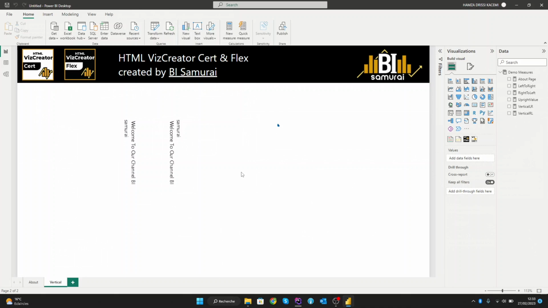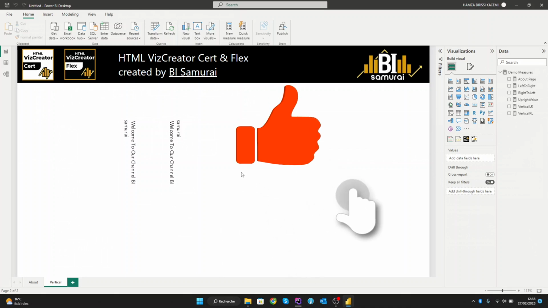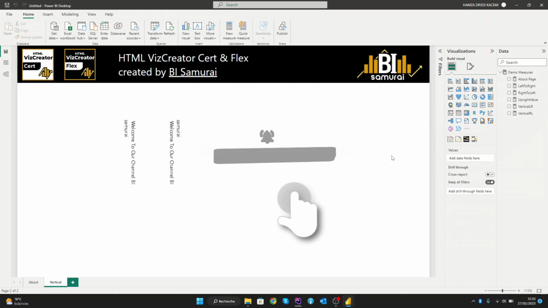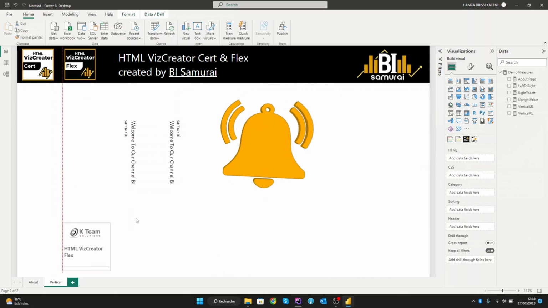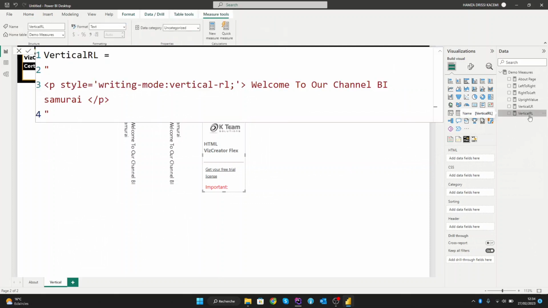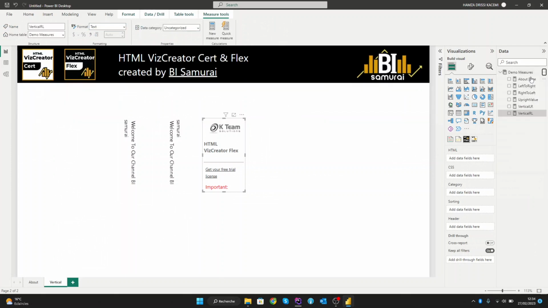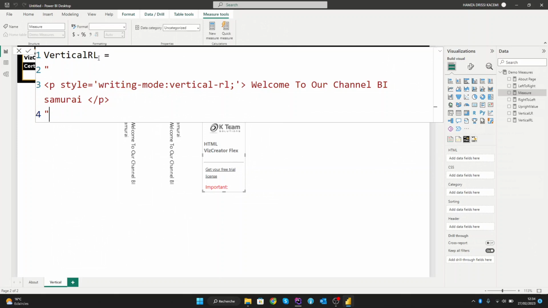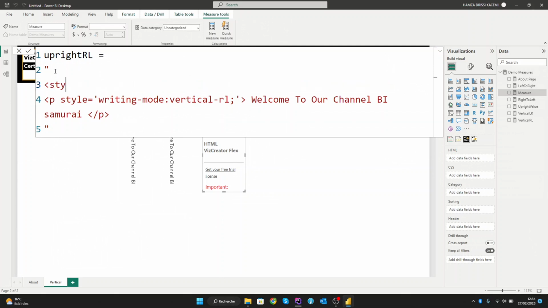To do this step, and because we will create a tag style, we can use the HTML VizCreator Flex. So let's create a new one. And now let's copy exactly the code from the old measure, and let's create a new measure here. Let's paste the code. What we're going to change is the name of the measure. Let's give it upright RL. And now let's create the style tag.